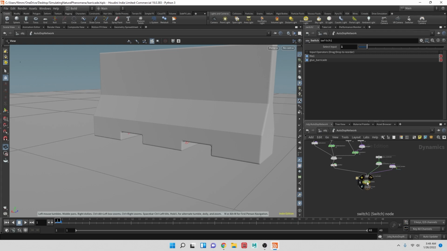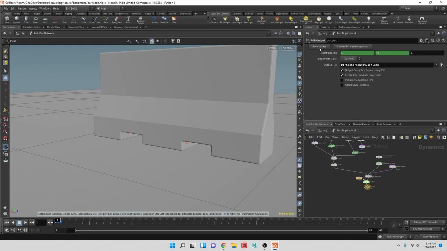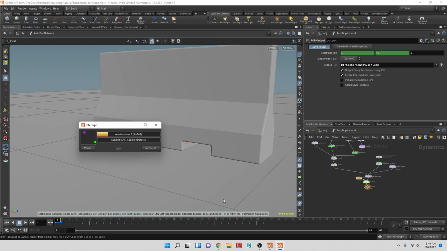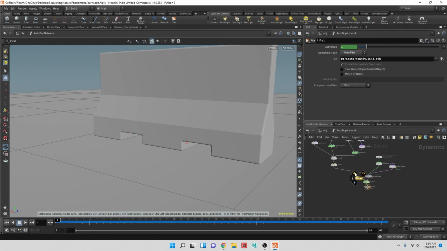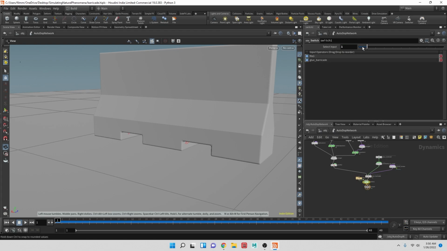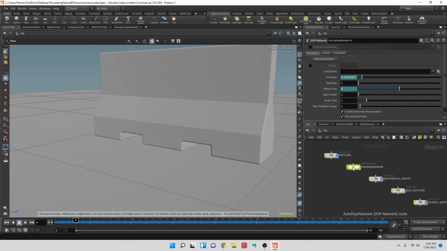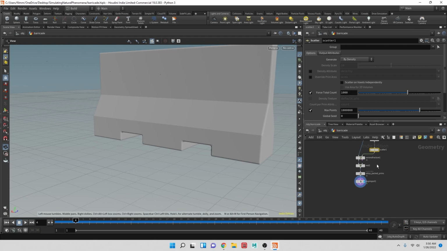So in the output node here, I'm going to just save the disk, and once this is finished, I'll be back with you guys again. Okay, so that went through. We're still in read files here, so on the switch node, I'm going to switch it back to 0, and let's play it through. Okay. Let's look at the barricade here.